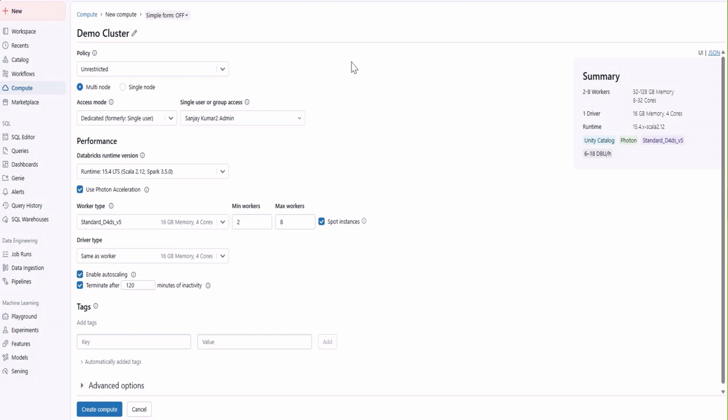Okay, so I'm going to show you how to create the cluster. If you see the screen here, it shows the options that need to be selected. There is a policy that needs to be selected. The policy can be created as per your requirement.